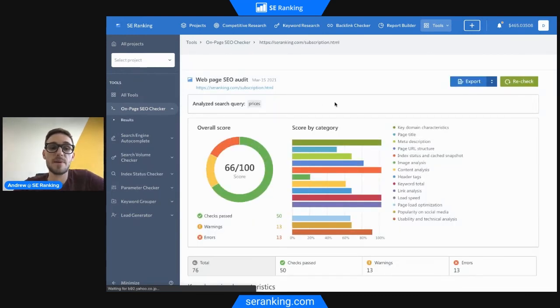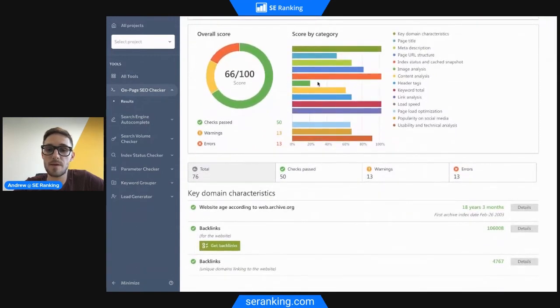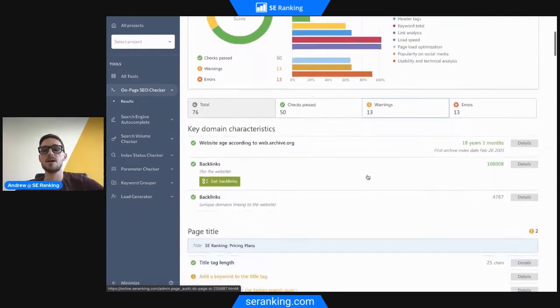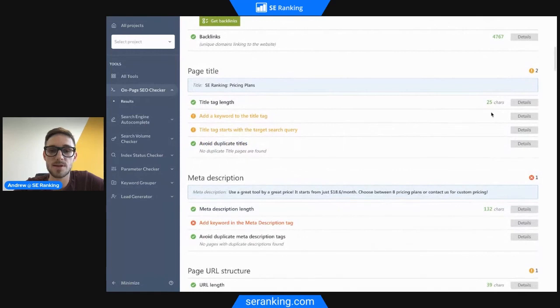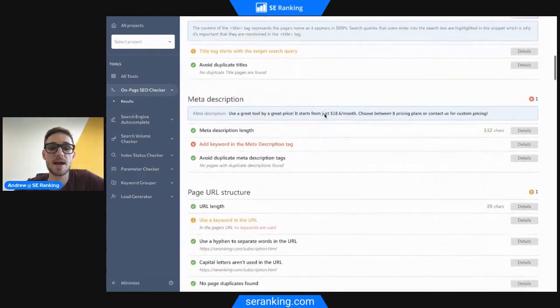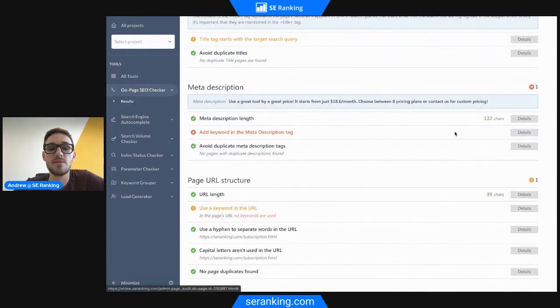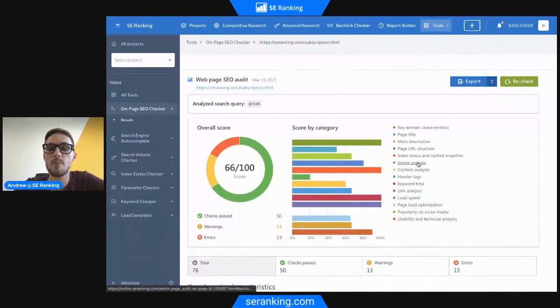So it's going to be a bit similar to the website audit tool, as in it has a lot of different categories and everything is broken down by categories. It has a summary of errors, warnings, passed checks. You have the detailed information on everything that is going on with your site. Obviously, you want to stop on things that are problematic, like see there's a warning that you need to add the keyword to the title tag. The keyword is not featured in the meta description tag, and so on. So this gives you an opportunity to optimize individual pages that you feel must perform really well.